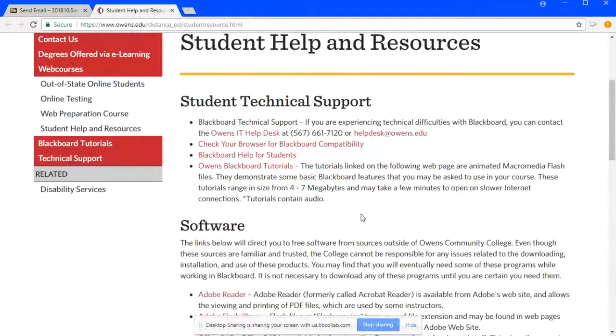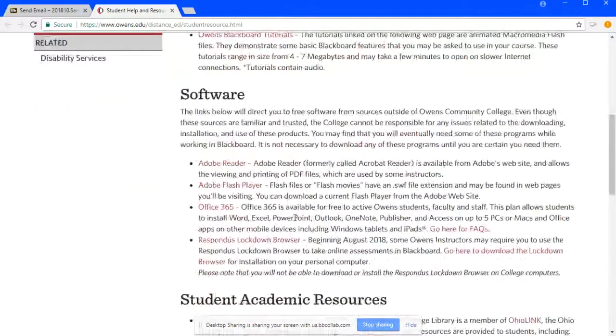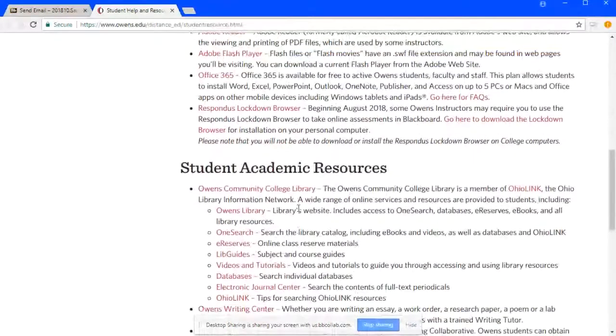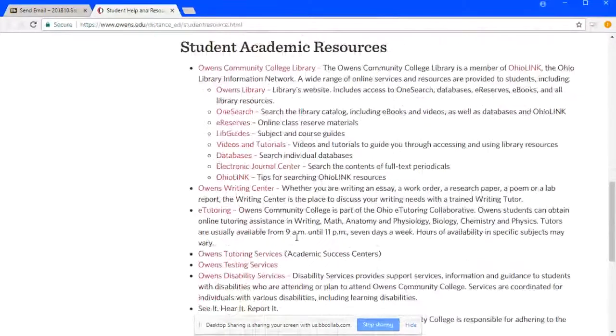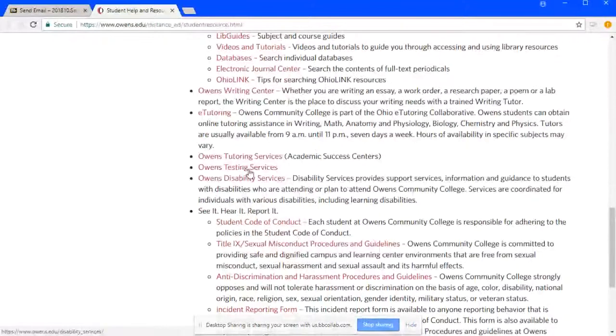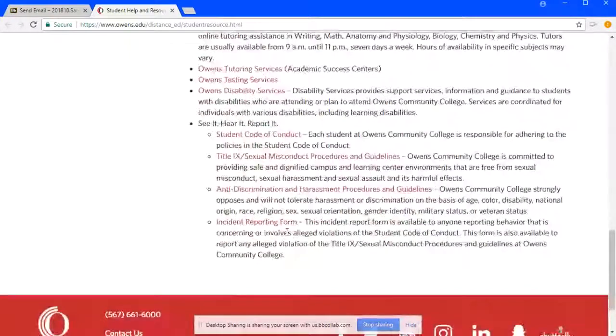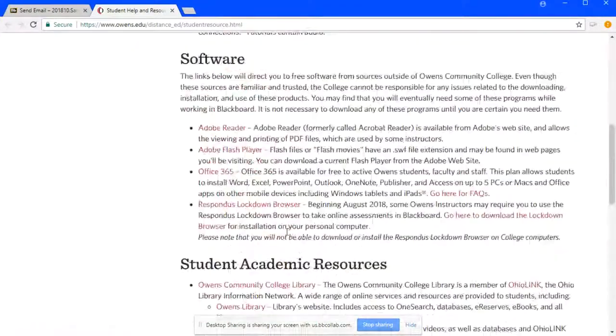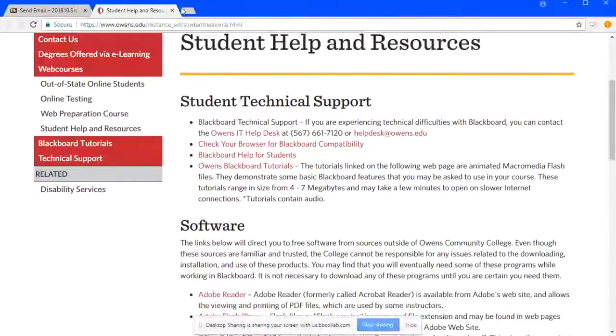Close that out. We also have our Blackboard tutorial page, help for students, links to the help desk where they can submit a help desk request, software. In addition, we have academic resources, library. All tutoring centers are located here, all academic success centers. Disability services, Title IX information, incident reporting. We're trying to put the word out and make our students more aware of the resources we have on campus. Sometimes it's just as simple as putting it on a web page.